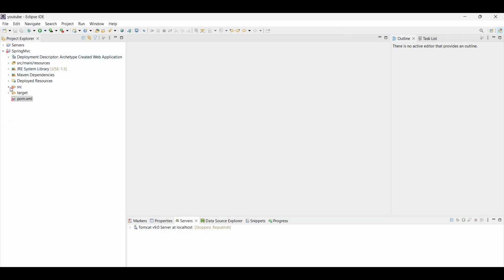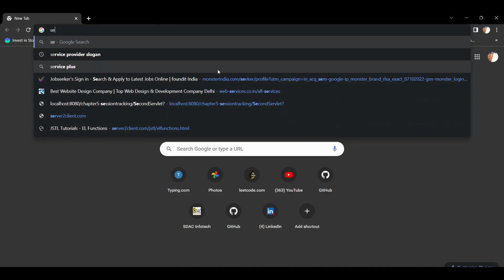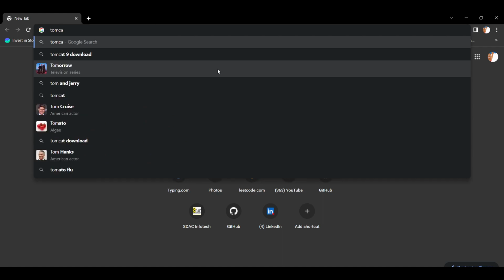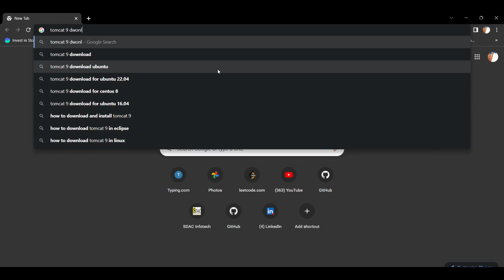After adding the server, you can see the Tomcat version 9.6 server at localhost has been added. If you are confused about how to download the server, simply go to the internet and search for Tomcat, specify the version, and download.